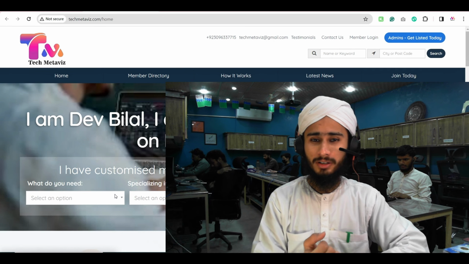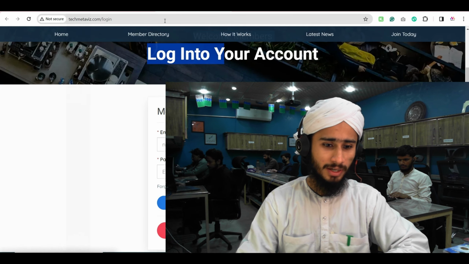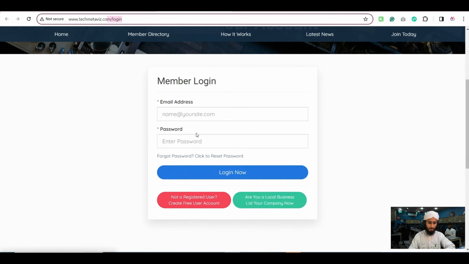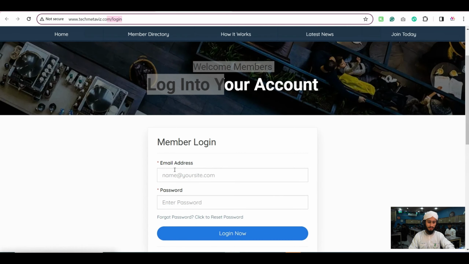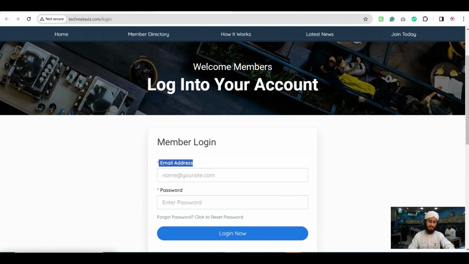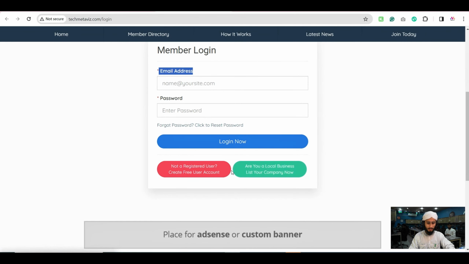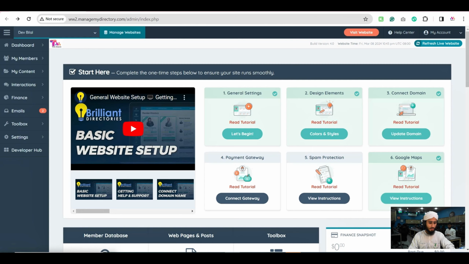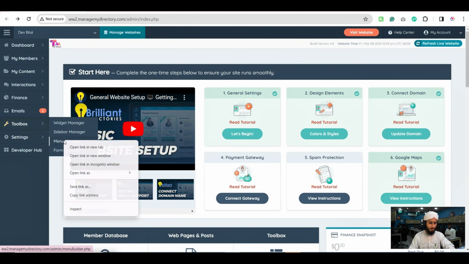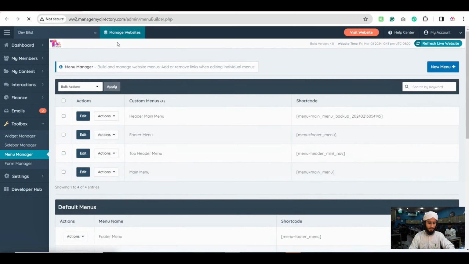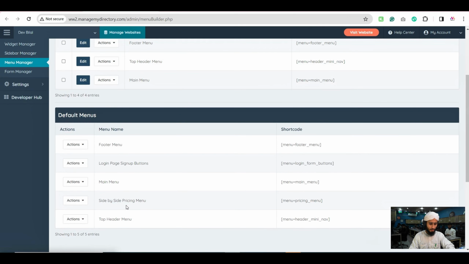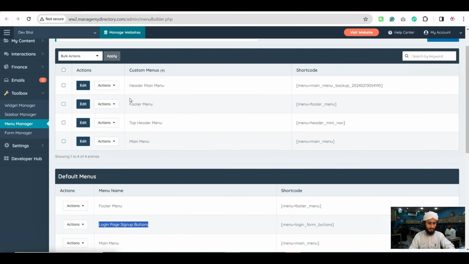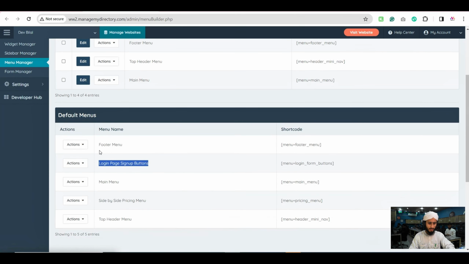Today we are going to learn how you can customize the login page, how you can make changes in these buttons, text, etc., and how you can change the images. First of all, let's discuss the text of these buttons. You need to go to Toolbox and Menu Manager, then find login page sign up buttons, that is here. If you find it here, you can click on edit, but we don't have it here. I will customize.